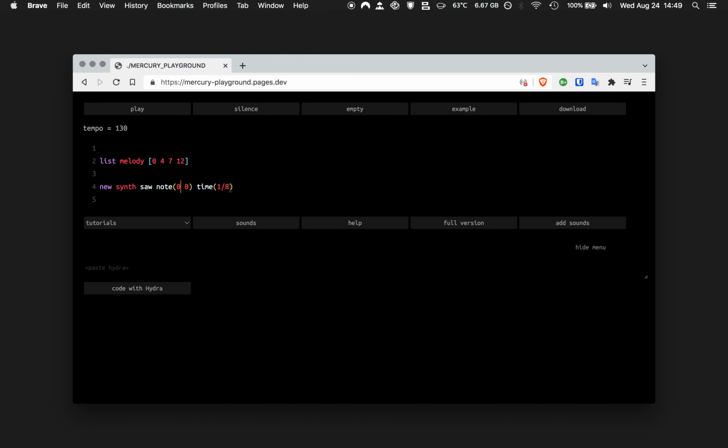So now we can replace the 0 in the note function for the word melody. And we can also change the octave offset so we can hear it a bit better. So I will put the octave at 1. Let's listen how this sounds.